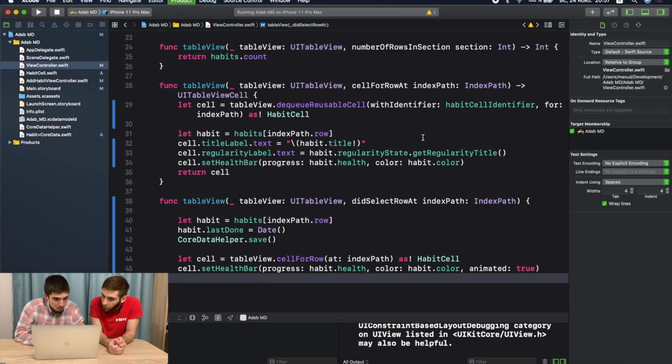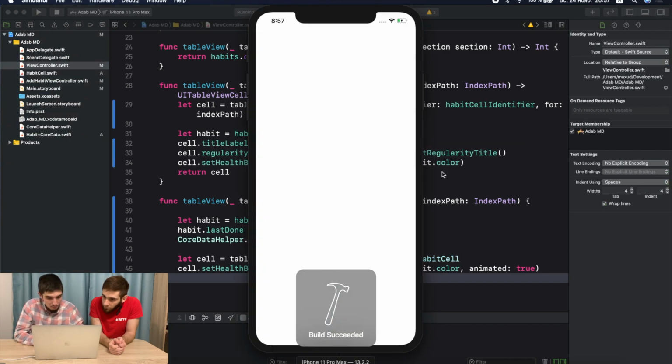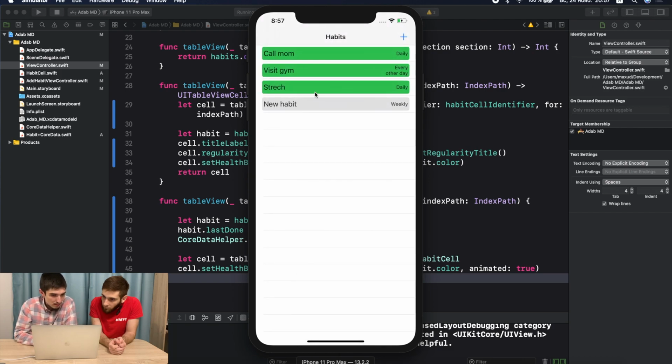Now if we reload the app again, we'll be able to see that the health bar persists, and the new habit does not have a health bar. So this is pretty much it.